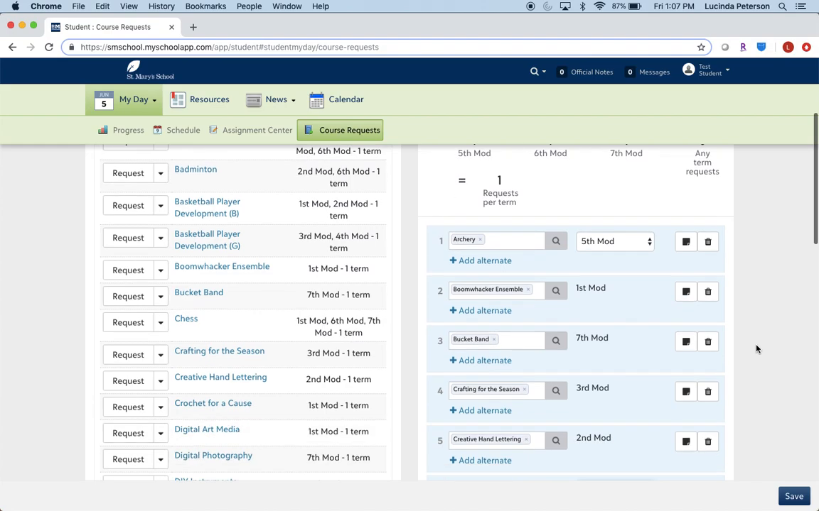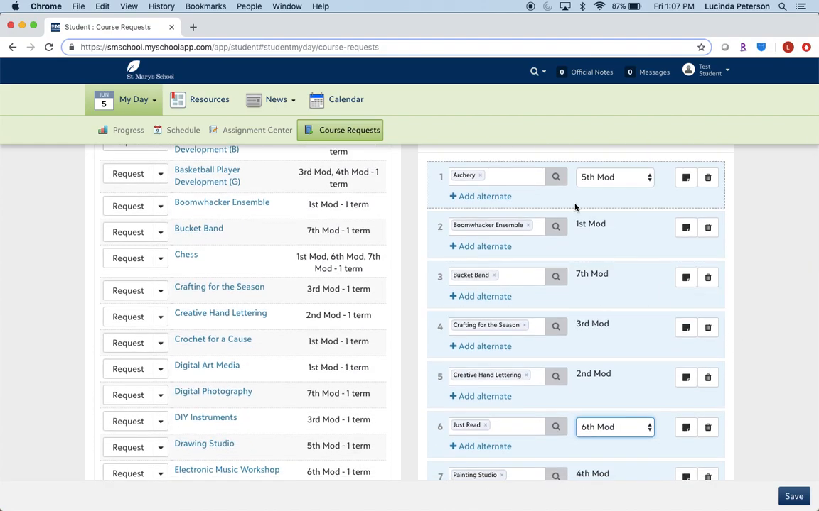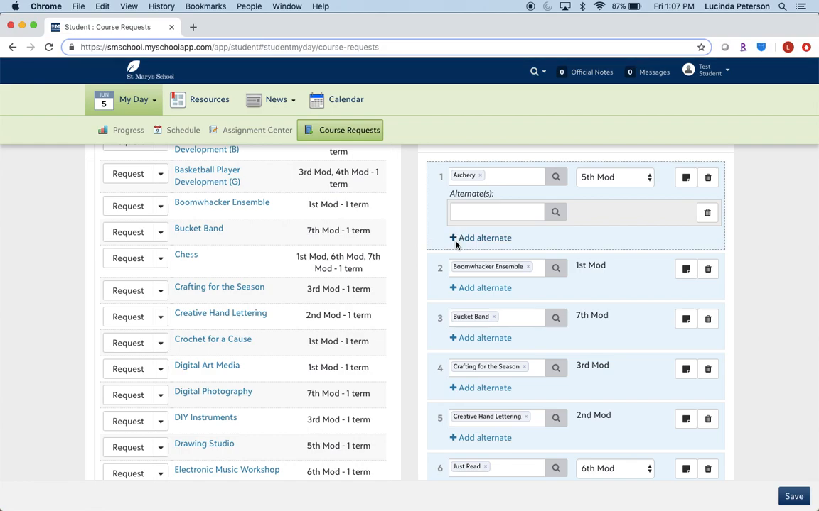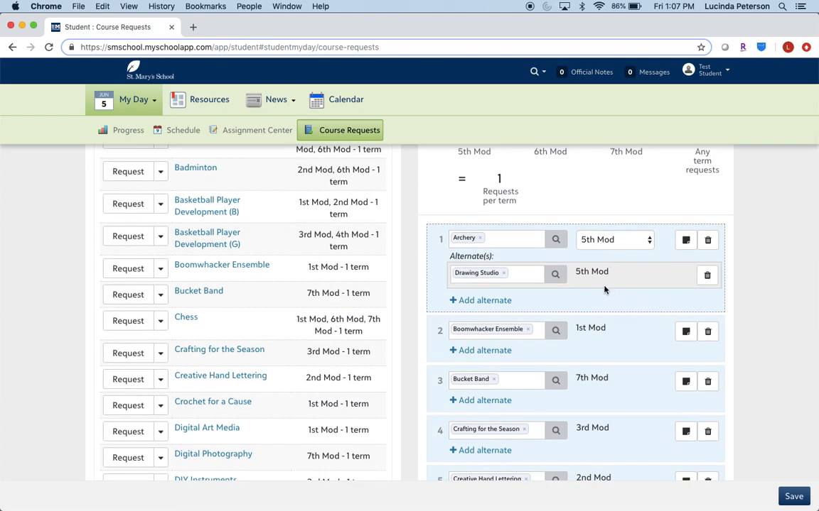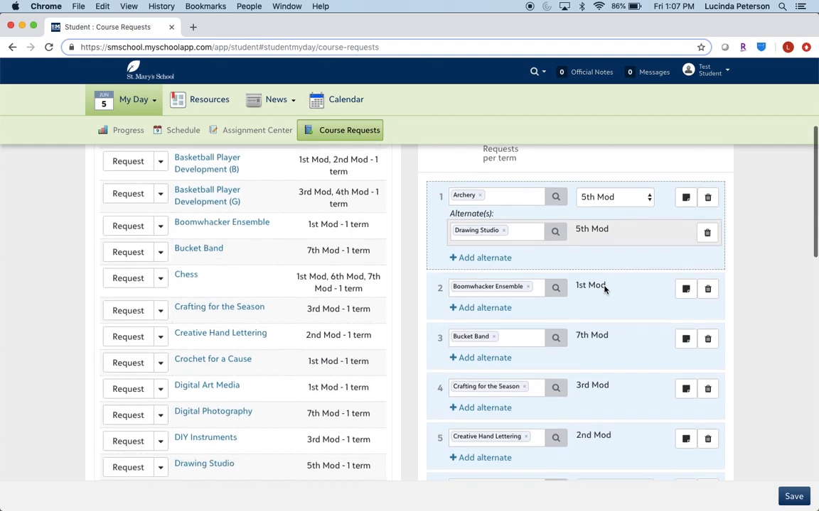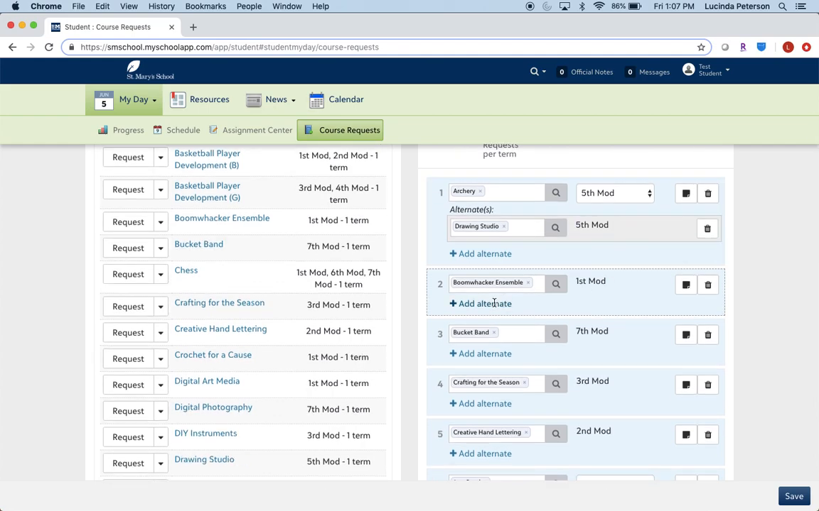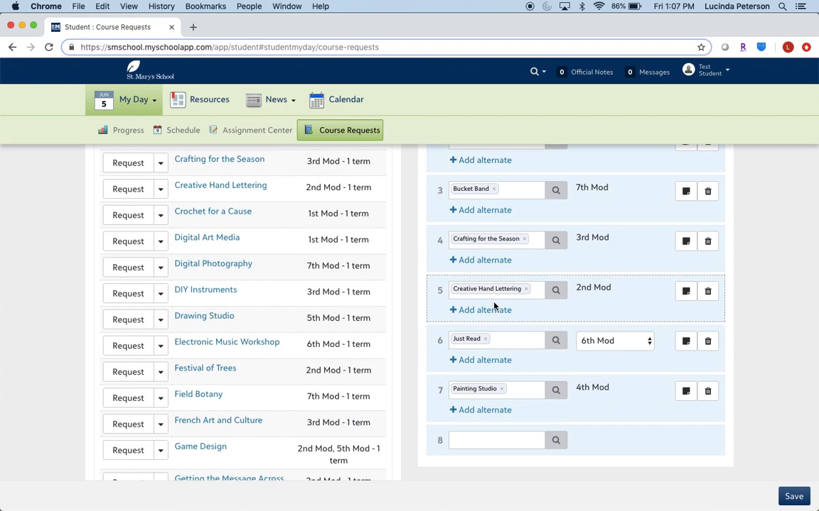We recommend requesting an alternate in each of the 7 mods. For instance, in mod 5, you've requested archery, but perhaps you'd also be interested in drawing studio. There you go. Now you have a second choice that's been indicated. Please complete an alternate for each of the 7 mods.